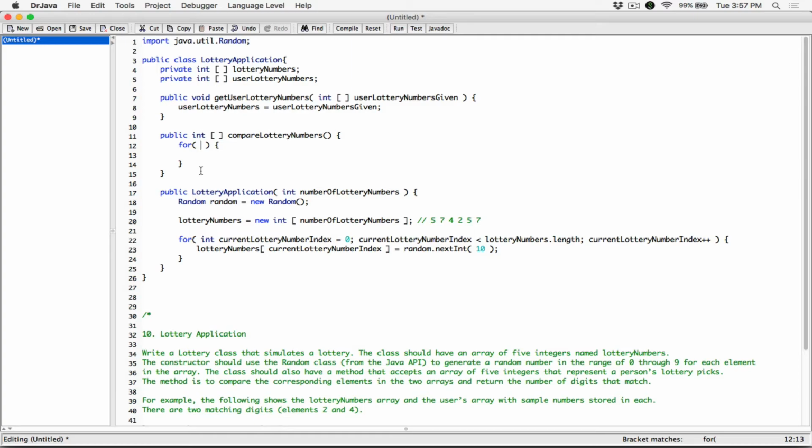I'm sorry. Okay, so I'm going to create a target variable to go through or to represent the index of these arrays. Since we are going to use the user lottery numbers array, I'm going to say for int current. The reason why I use current is because that number changes. The content of the current, the target variable that represents the index, changes. So that's why I use current, because with each iteration, it becomes something else.